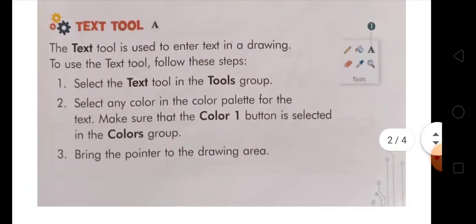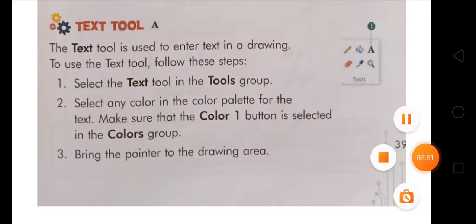And now next is the text tool. What is the text tool? Let's study. The text tool is used to enter text in a drawing. If you want to enter text in a drawing, then you have to use the text tool. To use the text tool, you should follow some steps. What are these steps? Let's study.